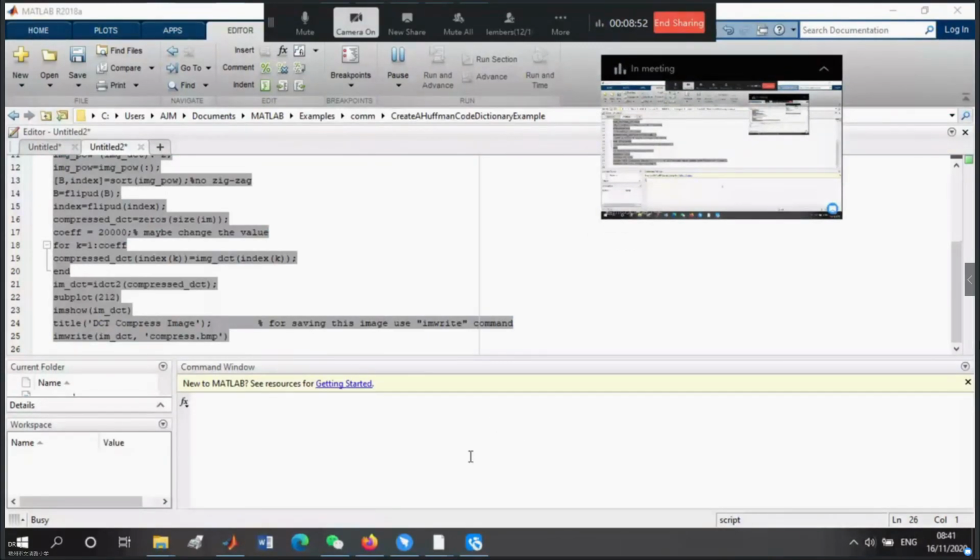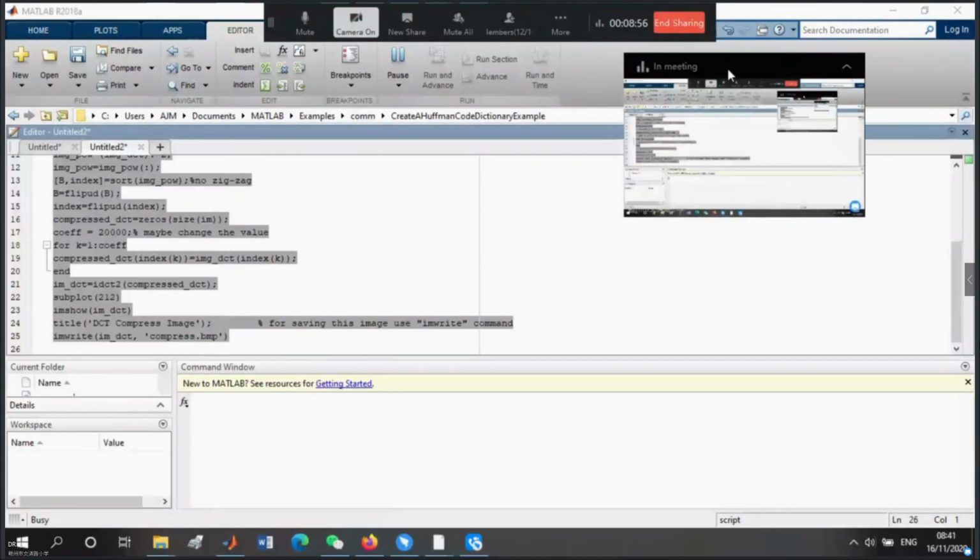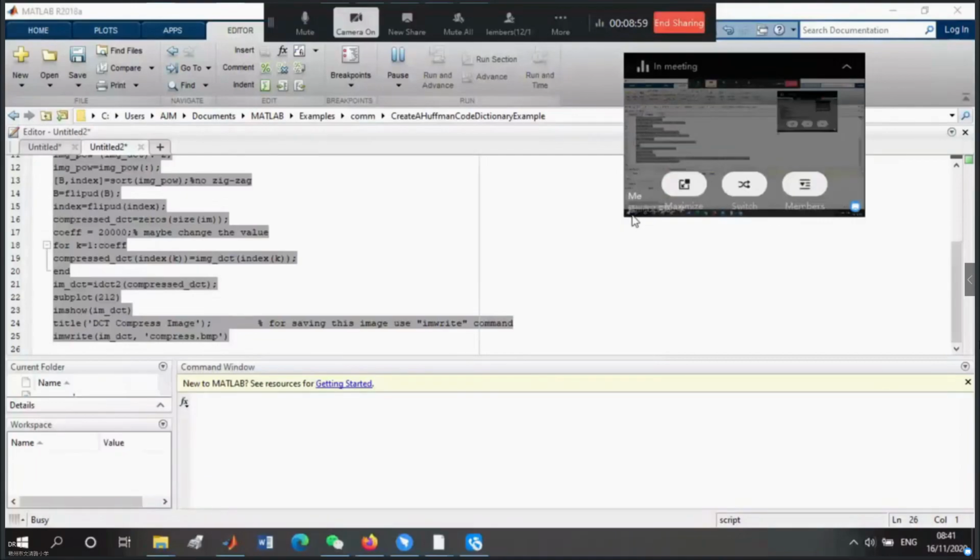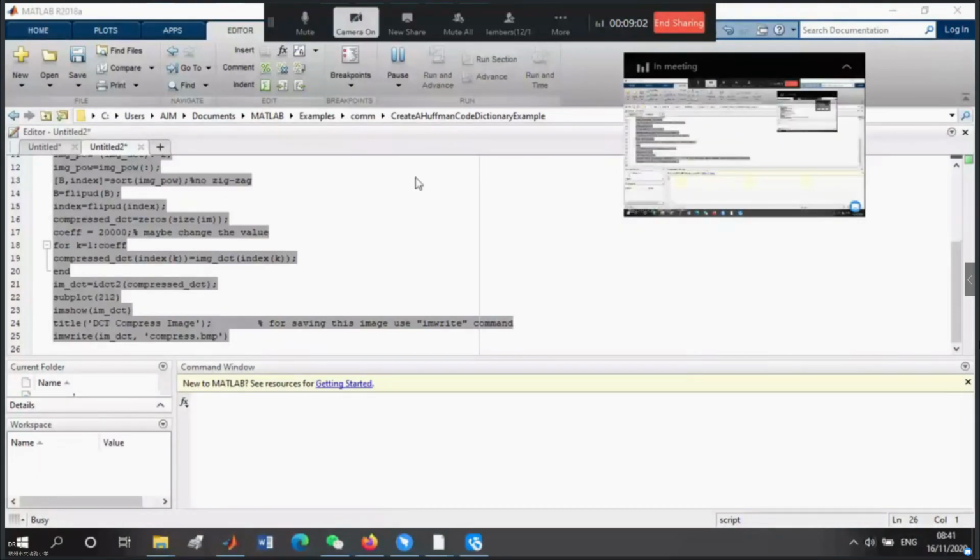I run the codes. I don't know. Can you see my MATLAB environment? Yes, sir. Feedback. Okay. Good.